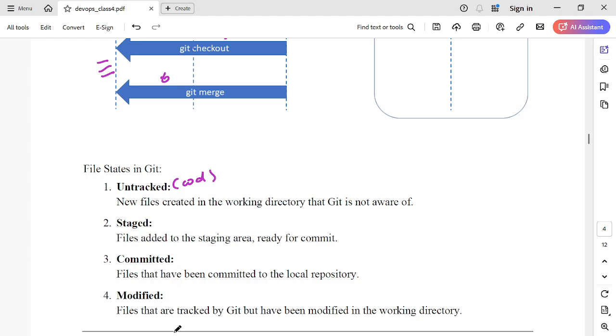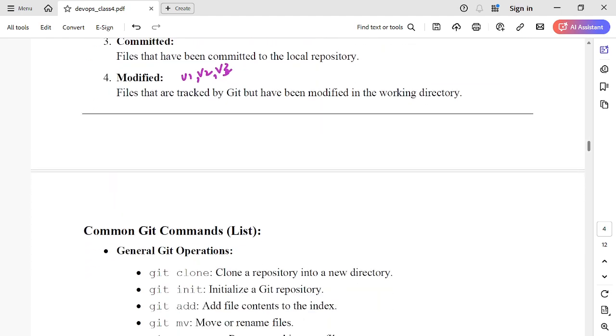Next is modified files, which are tracked by Git but have been modified in the working directory. So this will be represented as version 1, version 2, like that. We will have different versions of the modified files.